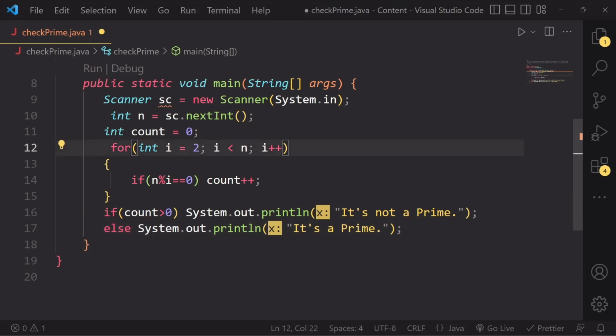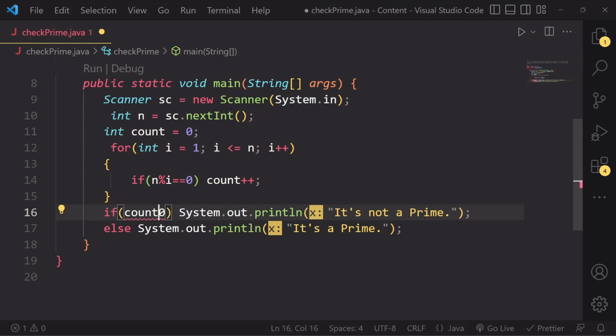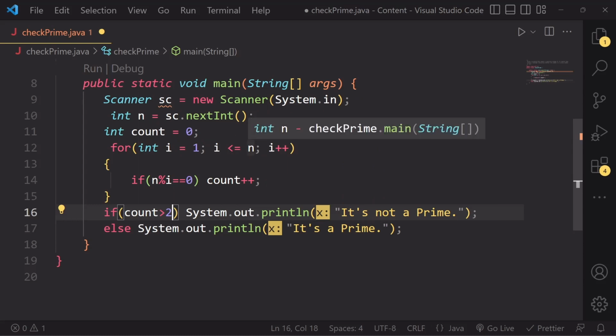If we started with 1 and went up to n, we have to do it like this. If count is greater than 2, okay, because there is 1 and itself also. Every time we will count 2. 1 will also be divisible and itself will also be divisible. So we will take count greater than 2. If it is, then it's not a prime, and else it's a prime.